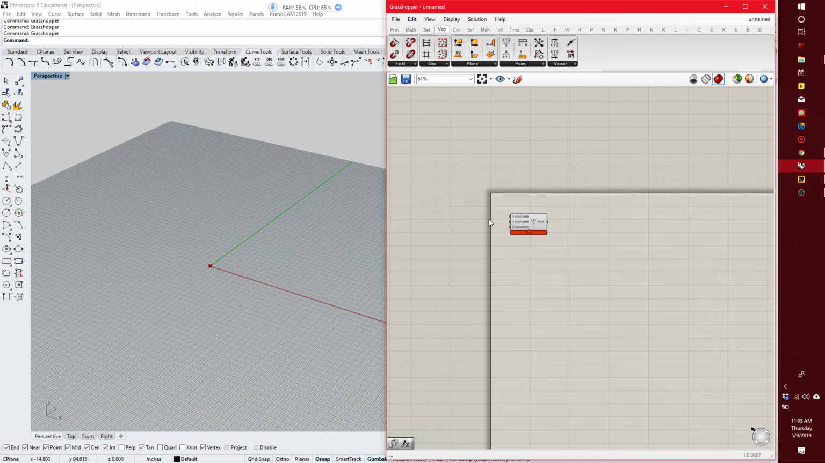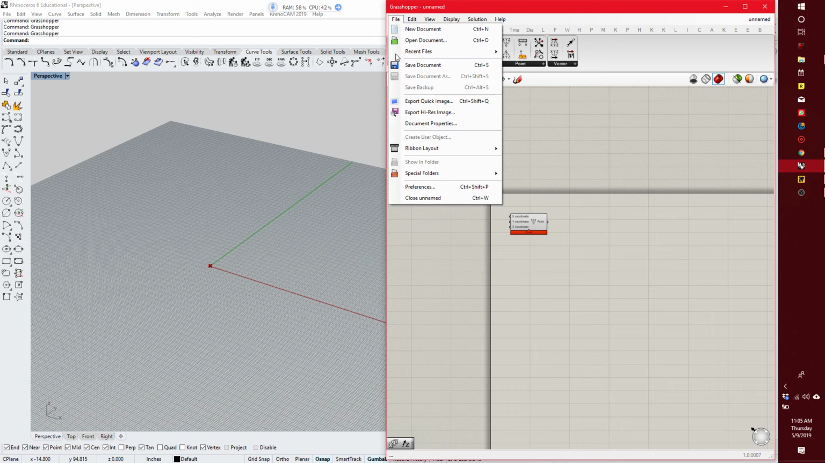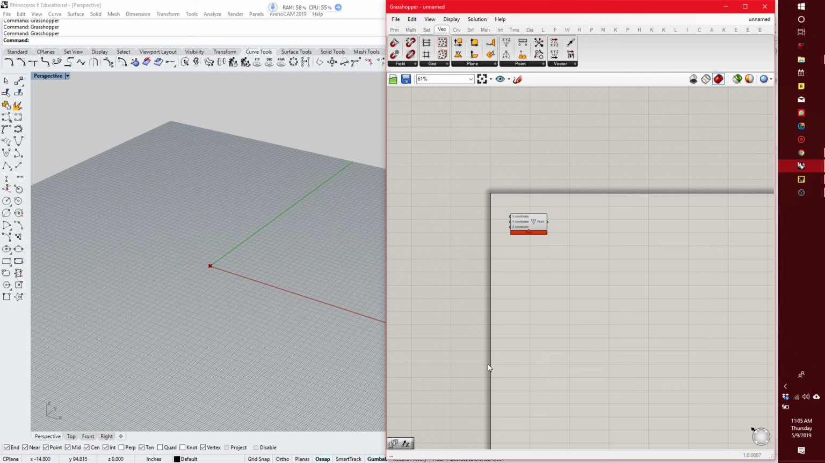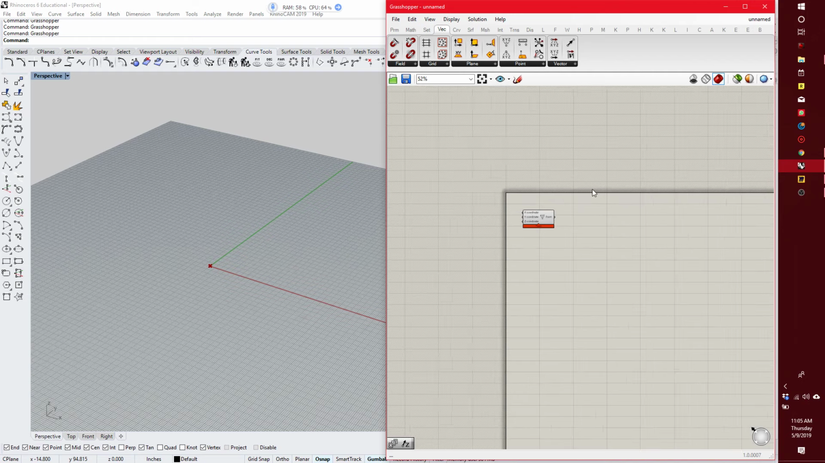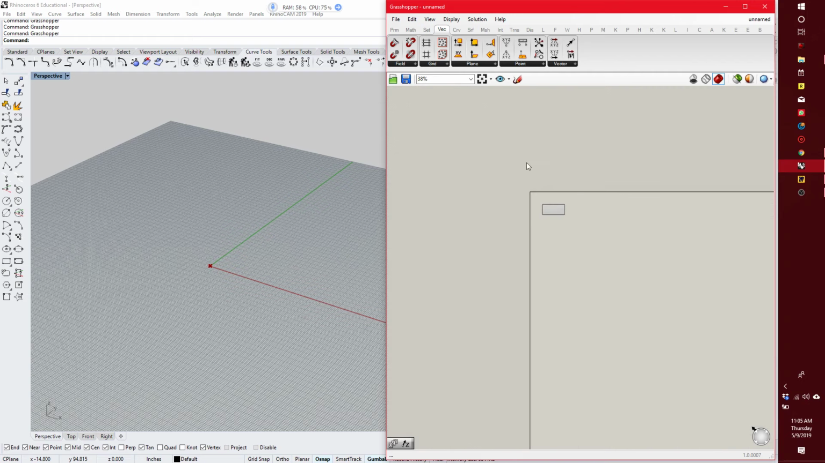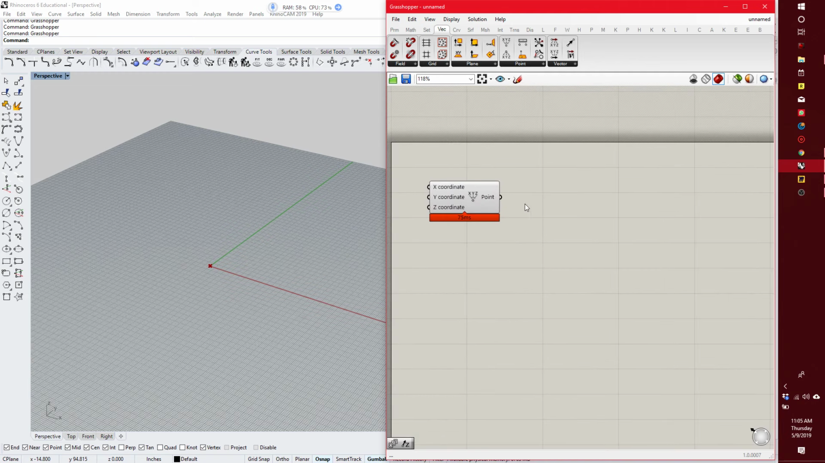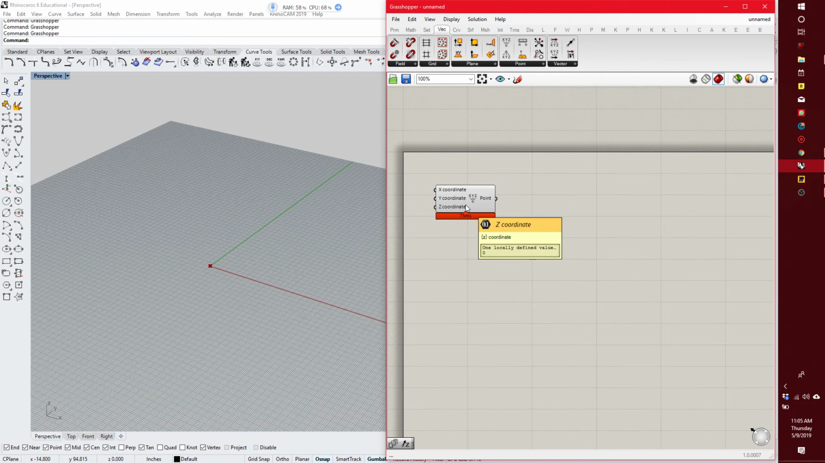Now, this border right here, you don't have to worry about too much. It only matters when you export your script as an image. You can export as a high resolution image. Anything outside of this boundary is not going to show up in the image, so you can make notes for yourself outside here, and it won't show up when you export your script to show us your script.